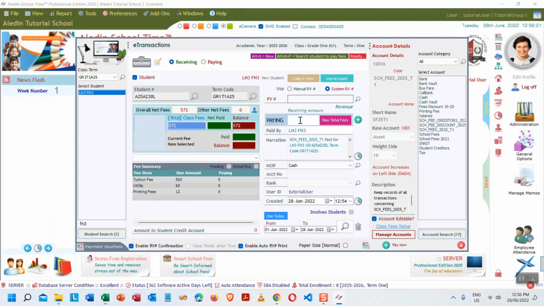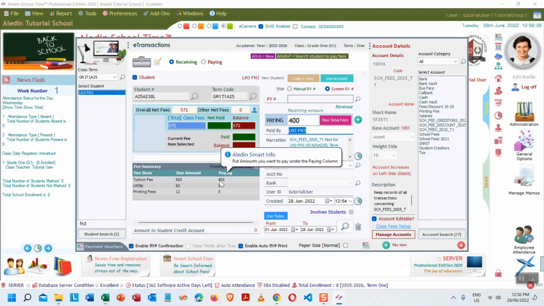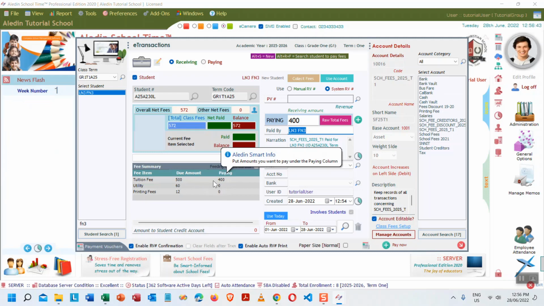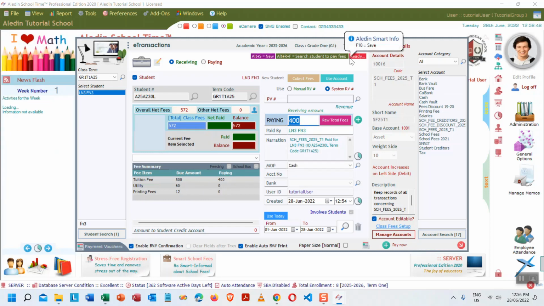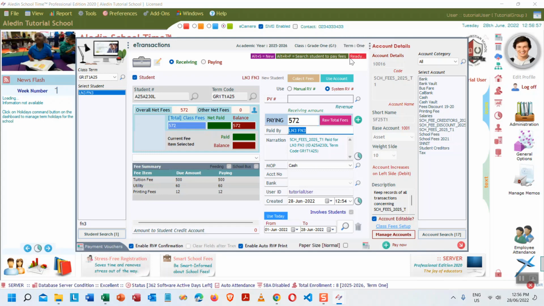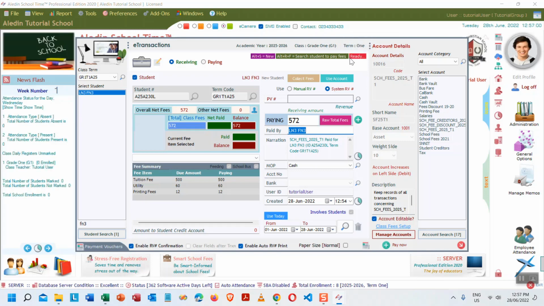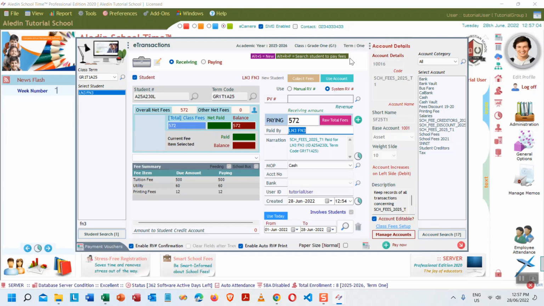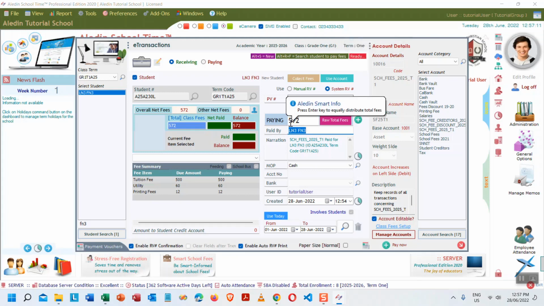So how much am I paying? I am paying, let's say 400. I put the 400 there. When I finish, I press enter. The amount is transferred here for it to be paid. If I put, let's say 600 and I enter, you see, it didn't allow you to put more than that amount. So here we have 572.